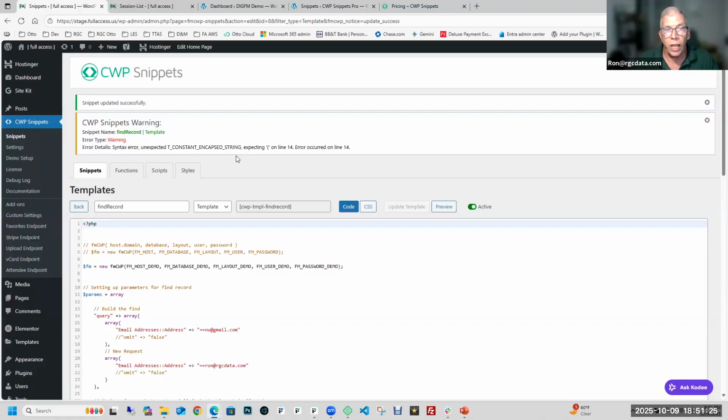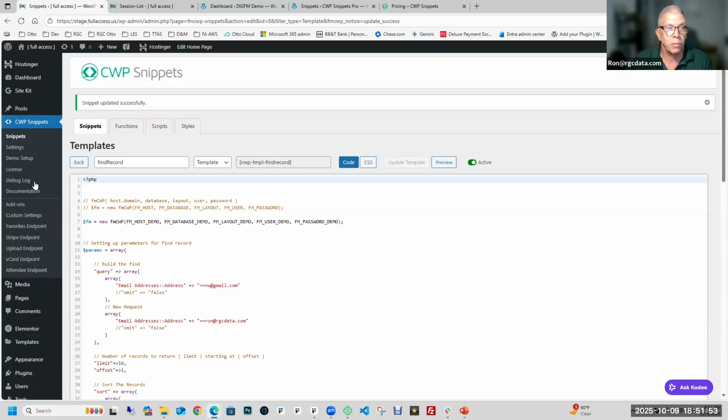If it were to produce a critical error, it would automatically deactivate this snippet so it wouldn't crash your site. So if you saved a snippet that had a critical error that would potentially crash your website, the plugin catches it, deactivates the snippet, and then reports the error to you so that you can fix it without crashing your website. And we've got some custom error logging written in, things like that.